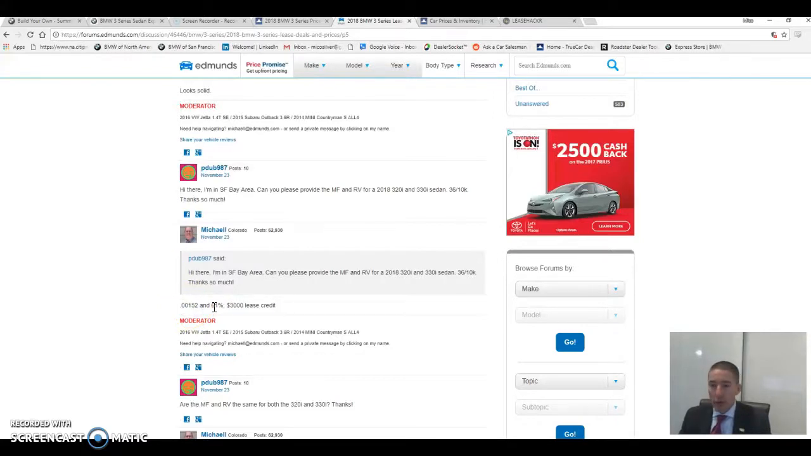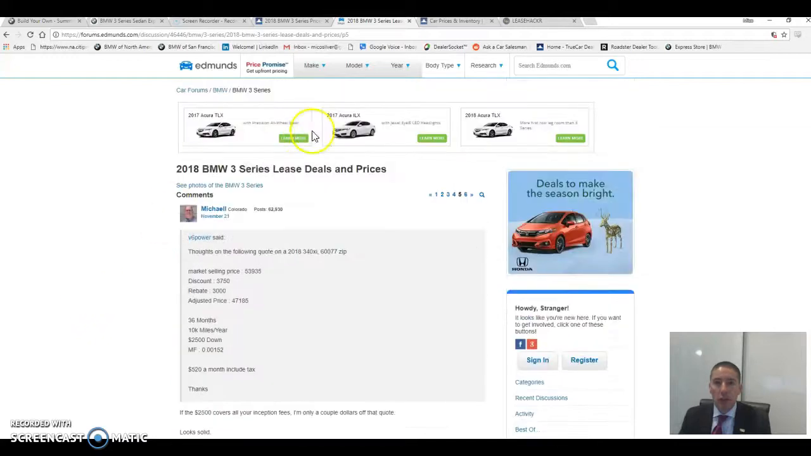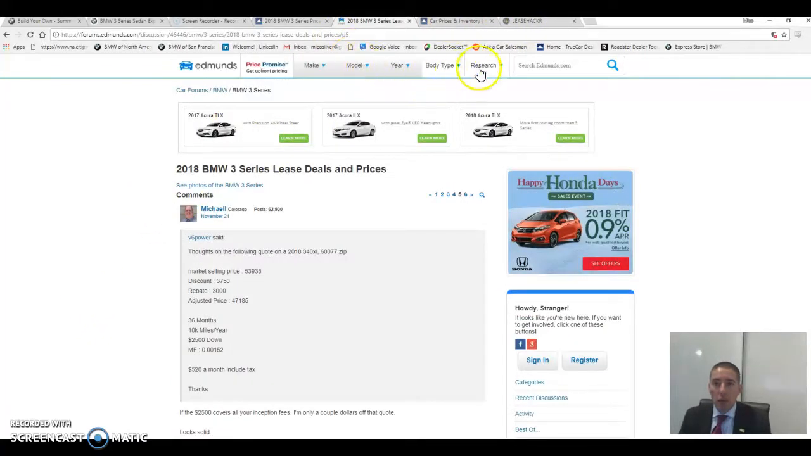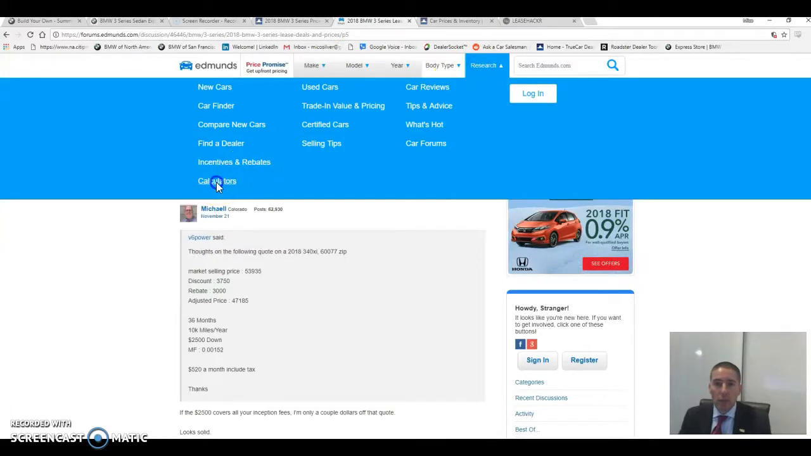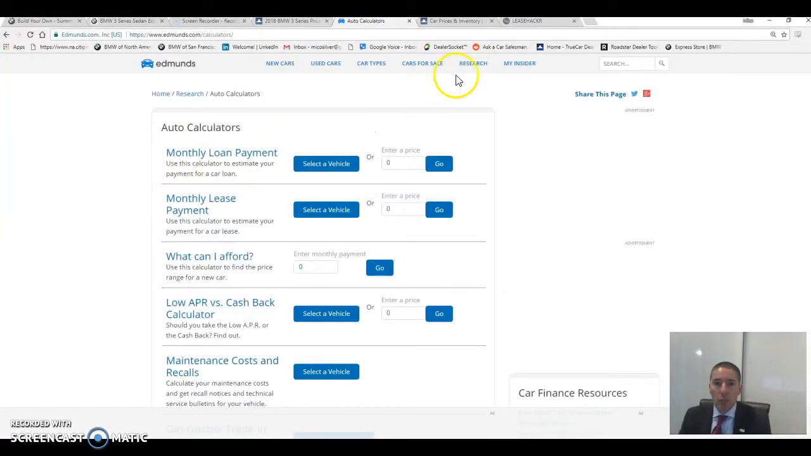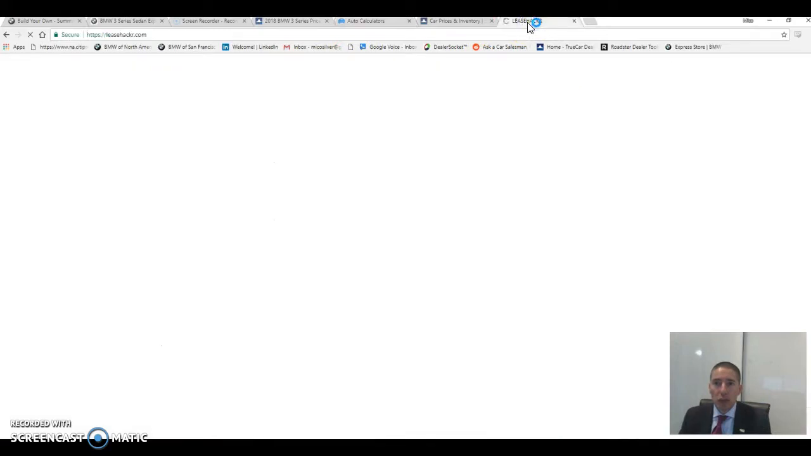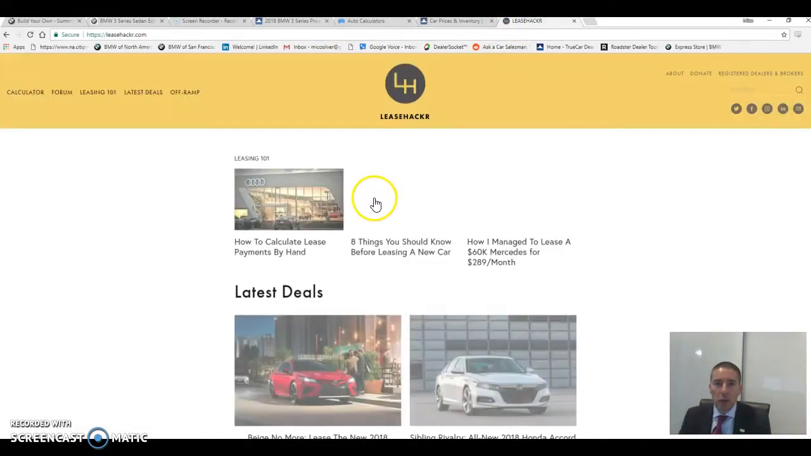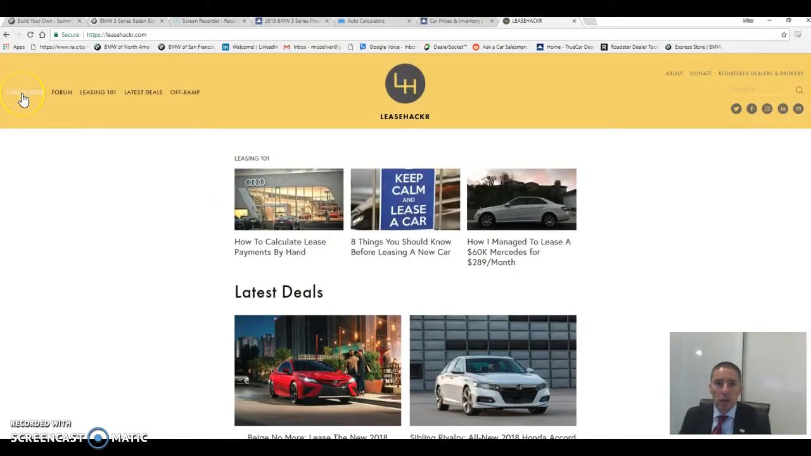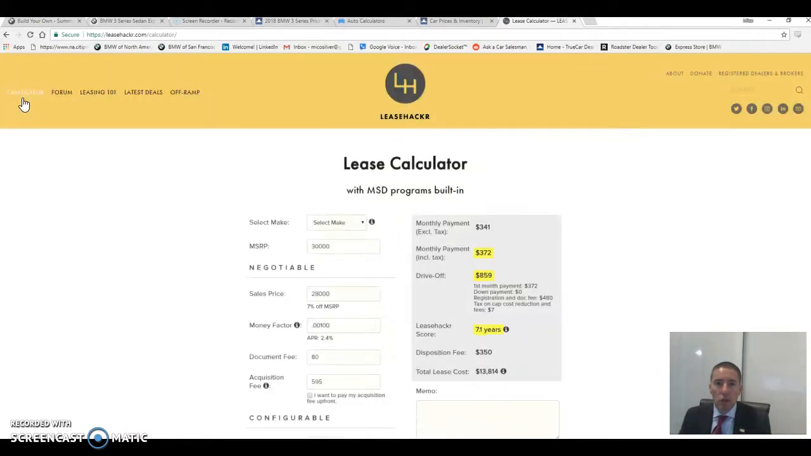So now we go back to the last step, which is step 5. In step 5, we're going to actually calculate it. On Edmunds.com, they also have a calculator. So again, that's why I like Edmunds. But I'm going to go to a different site right now, which I like a lot because they're pretty specific and they're good at what they do, leasehacker.com, and I go straight to the calculator.